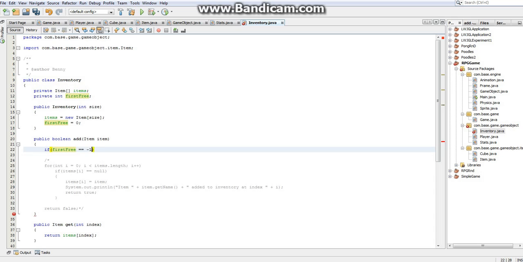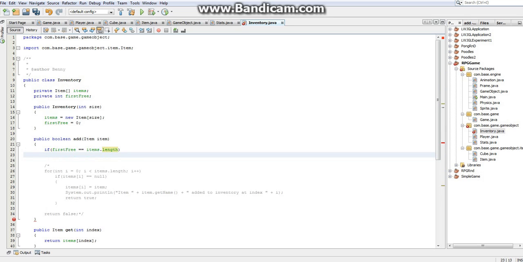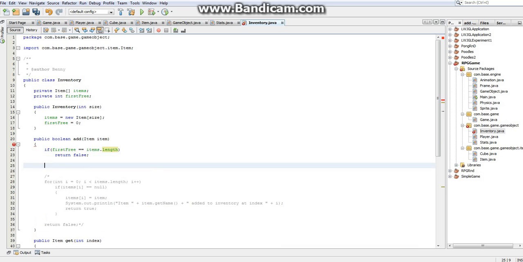Actually, I'm going to make it test items.length, because that would mean there's no free space in our inventory. So what I'm going to do here is, if we have no free space in our inventory, then we're just going to return false, meaning we didn't add the item. So if we didn't add the item, then we're just going to return false.